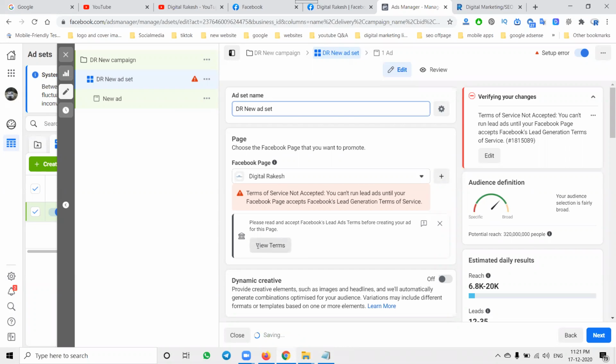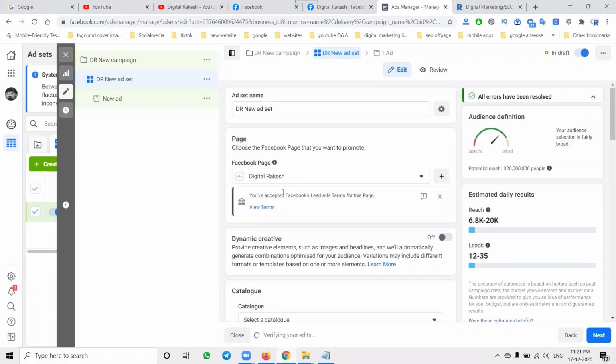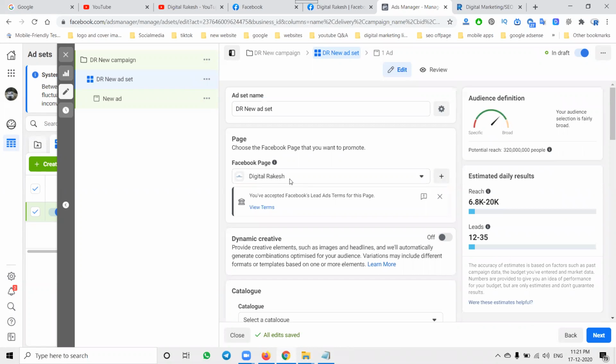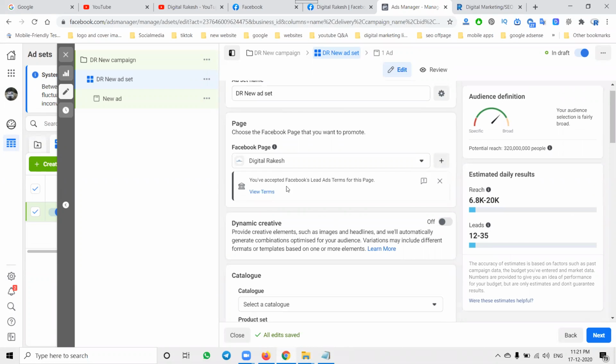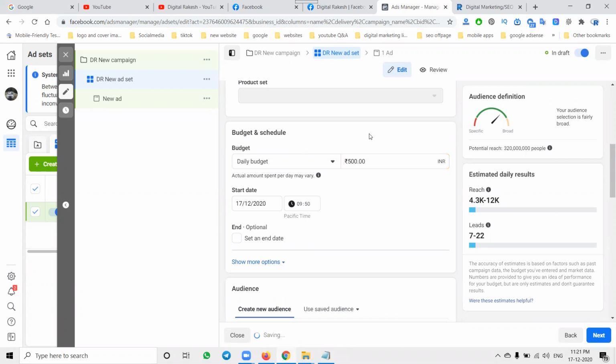Here we select the page and accept the lead form terms and conditions. Accepting the terms and conditions is a must and important. For each and every page you select, the terms and conditions are compulsory. Catalog is not needed. You can select your daily budget. Look at this option: I'm giving a daily budget of 500, or we can go for 150.